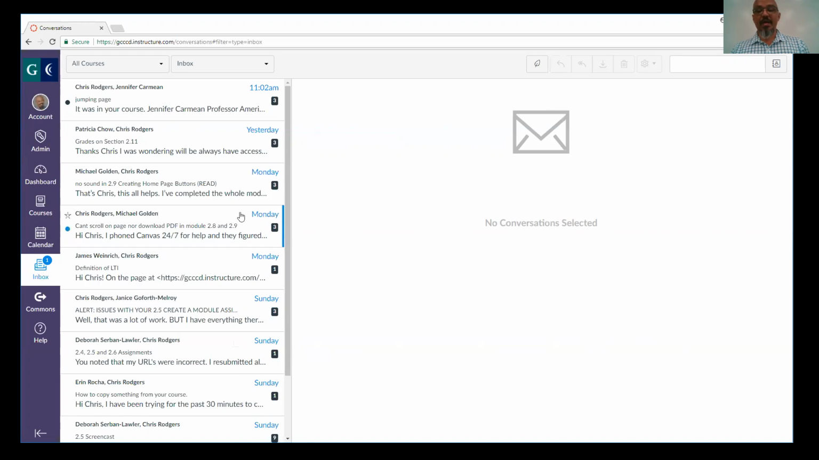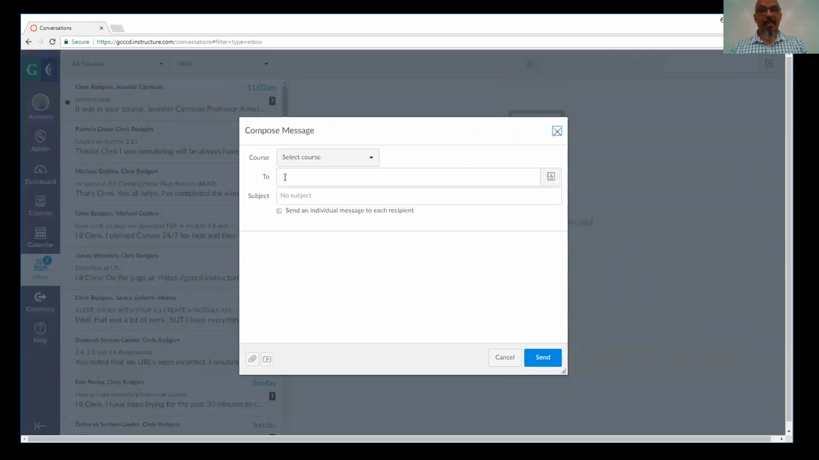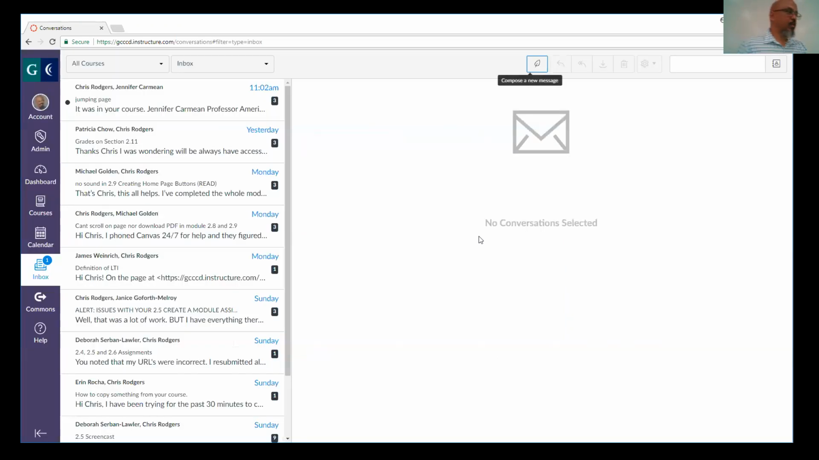To get a brief idea of how to send a message, up in the top gray bar off to the right, right above the envelope, you're going to see this little icon here. You can compose a message, and you'll have a compose message screen. I've got inbox highlighted, all courses dropped down. So all in one right there.